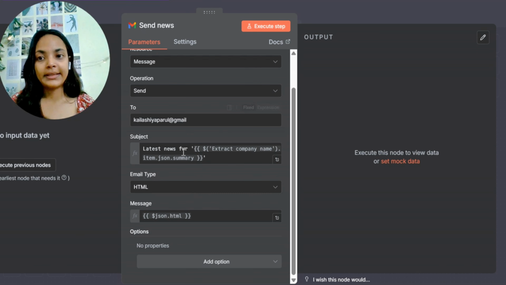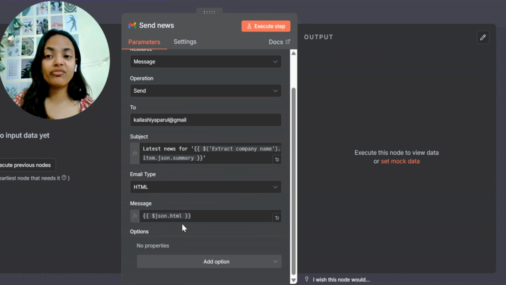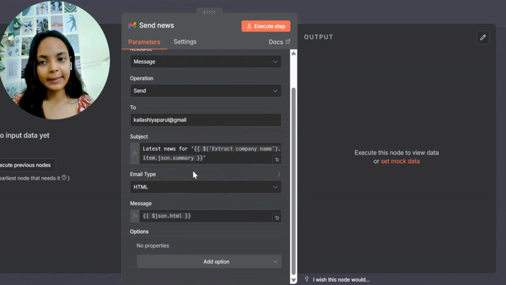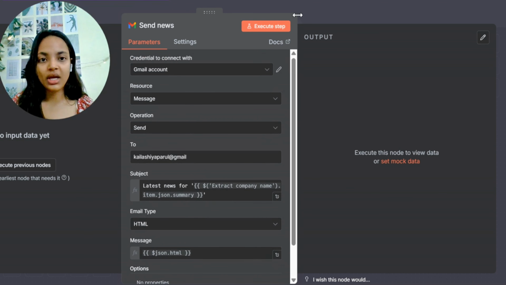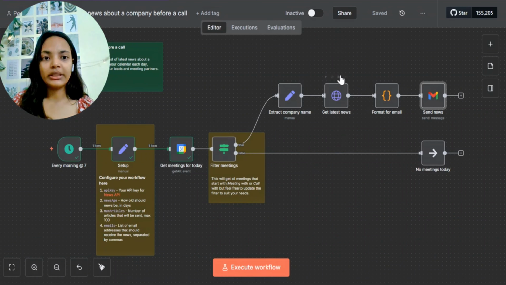For the subject, you can type whatever you want, but the message output is going to be the JSON HTML that we are getting from the previous node. Latest news for the extracted company, this is for that. It's in the HTML form because we are using our particular code node.